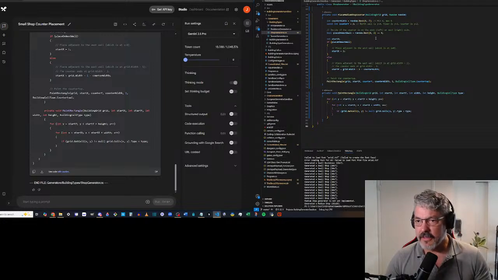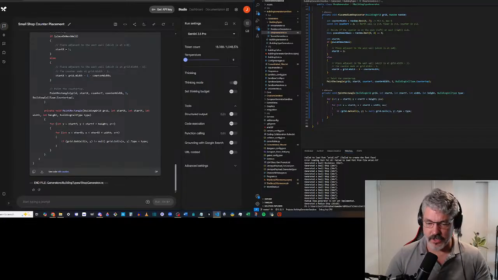And so we got a Boolean on whether or not we're going to have it on the east wall or the west wall. So it says, is it on the west wall? Yes or no. And then it gives the placement coordinates along with the width. Okay, pretty straightforward code.